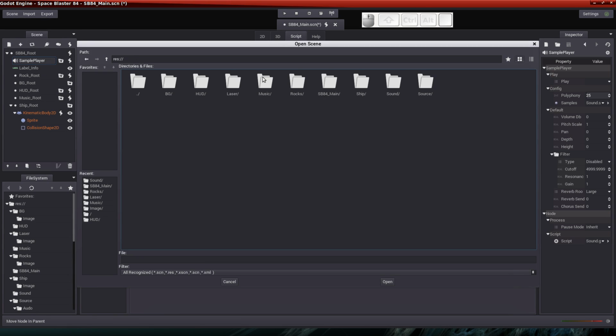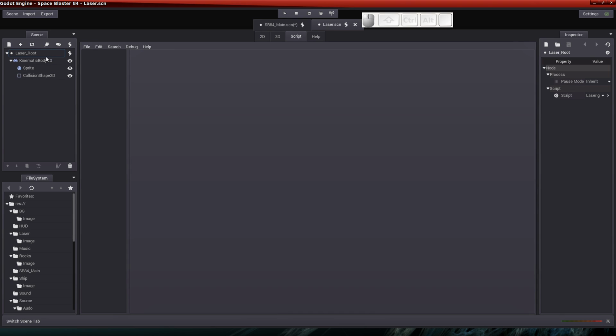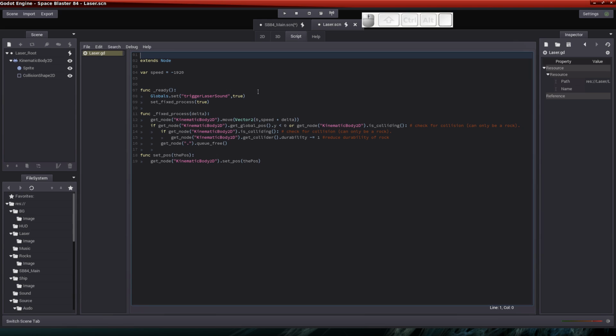We'll go to the laser scene, open it, and click on the script for the laser root. The only thing we have to add to get a laser sound, the firing of the laser, is that whenever we create a new laser and the ready function is called, we want to trigger the laser sound. So you'll see here that I've added a line that sets the global parameter trigger laser sound to true every time we create a new laser. That's the only thing we have to do to hear the lasers in the scene. So let's go ahead and close that.